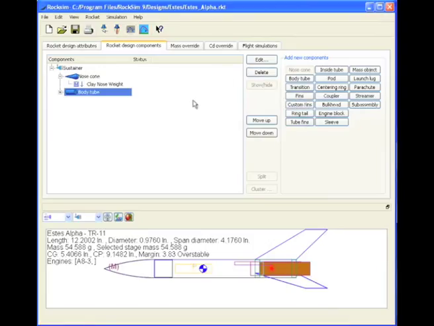Okay, in the next video, we'll start designing rockets. I'll show you how to add parts and the orientation of those parts. And here's all the parts that we'll start looking at.